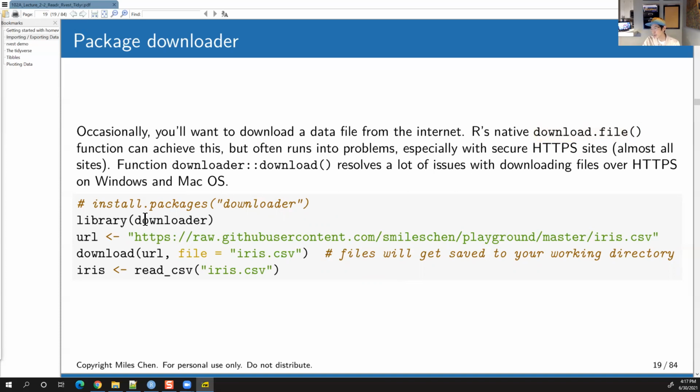So use library(downloader), and then you have some website of something that you want to download from. This is just coming from GitHub. I got the iris.csv file on GitHub, and you can just do download with the URL, and then you give it the name of the file where you want to save it. And then once you have it saved there, you can read it in. So you can read this CSV file into, say, some data set, some object inside of R.